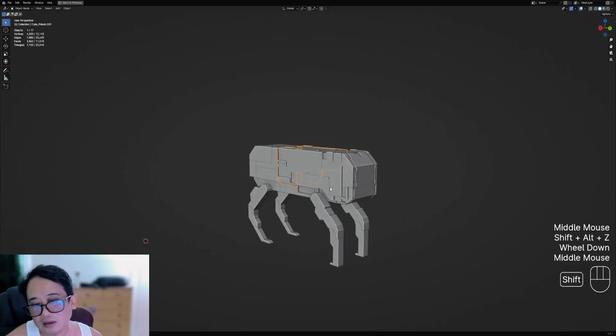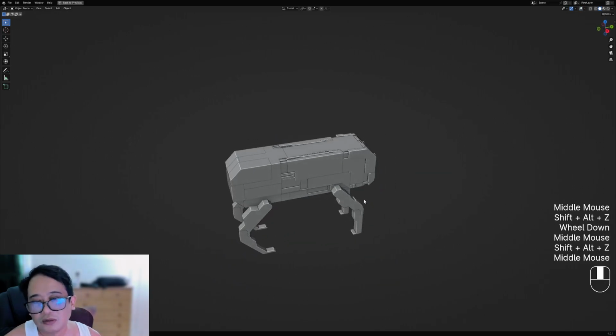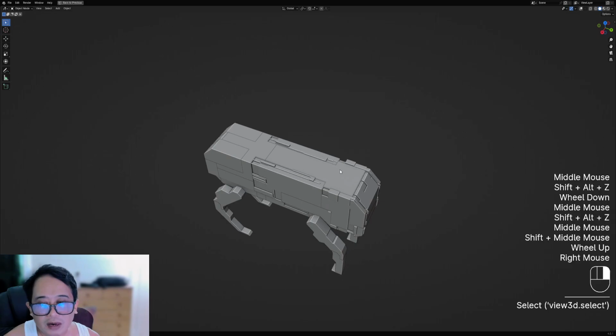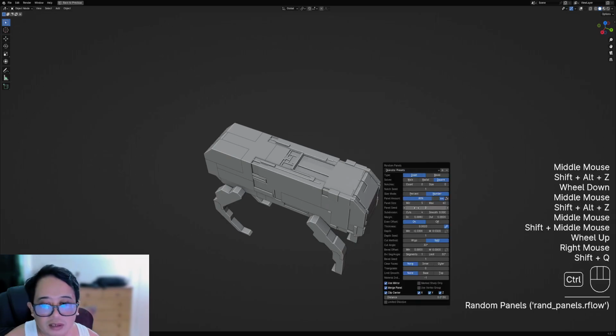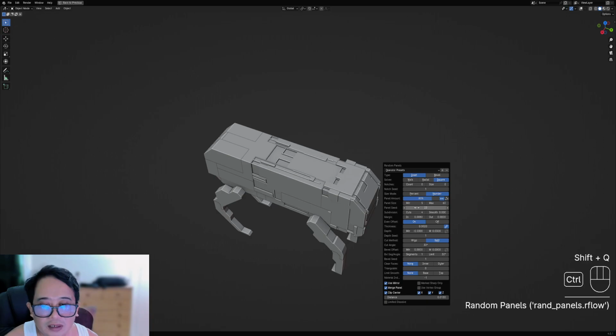Okay, not too overly detailed. Random panels. We can just split it again after to create more detail.